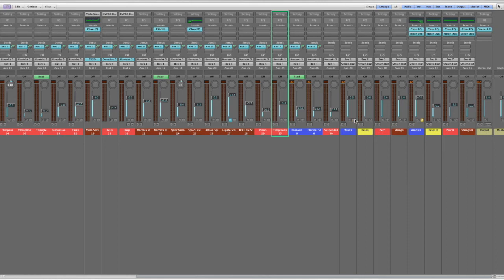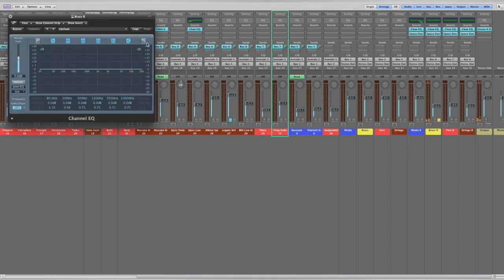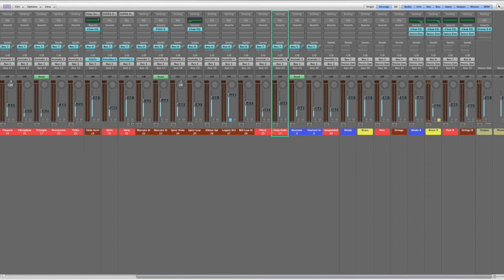And then the same goes for the brass. So we'll just listen to that. I can skip a few bars here. That's just the reverb and having it with the instrument. See, it's just filling that gap.